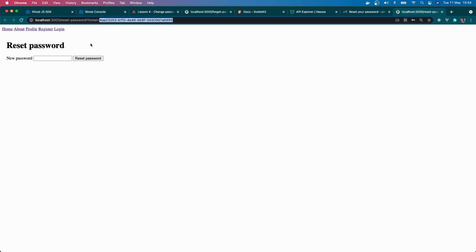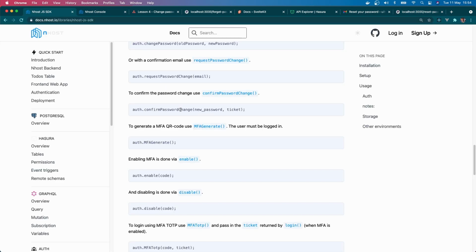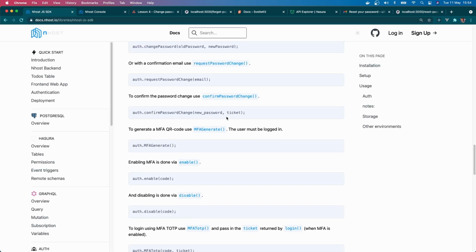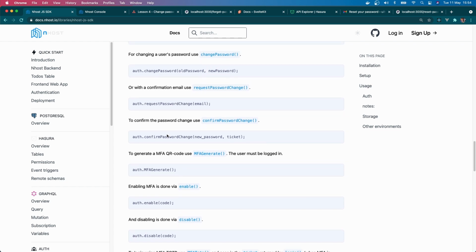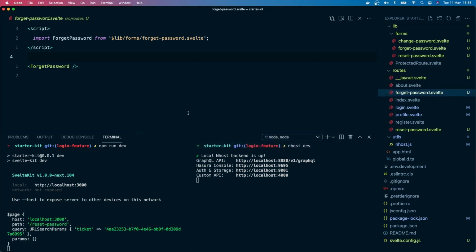Perfect. So we are going to use this ticket and send another request to Nhost saying confirm password change is the function that we need to call in auth, and pass in the new password and the ticket. That's all we have to do. This will reset our password. Okay, so let's go and see what I have written.